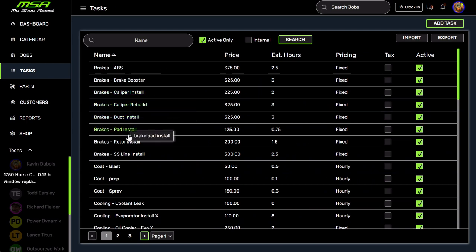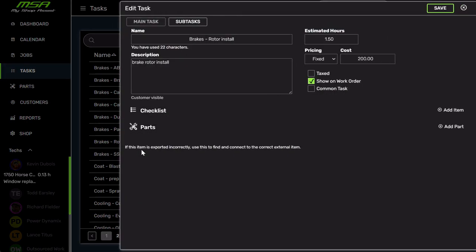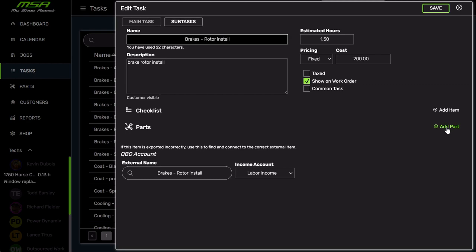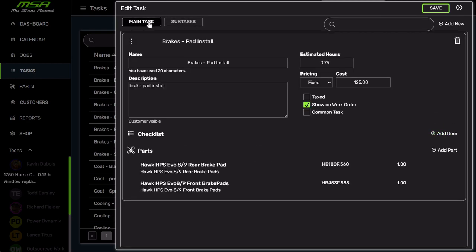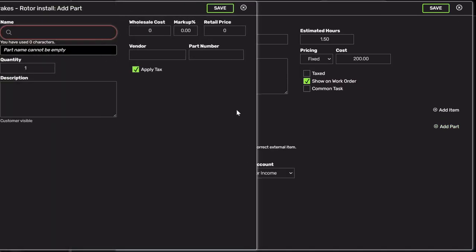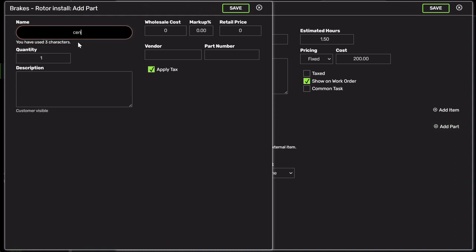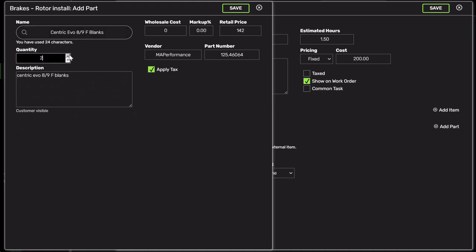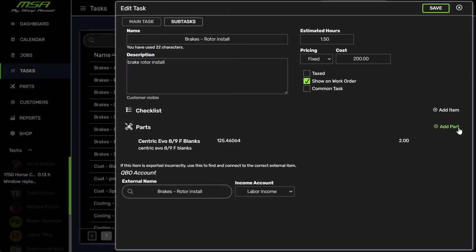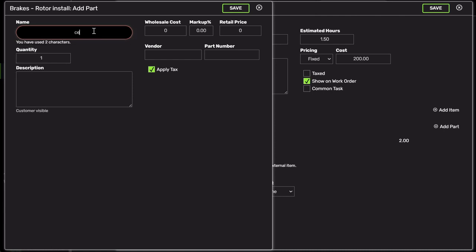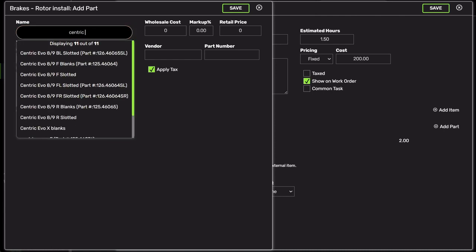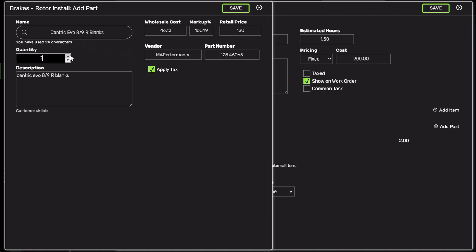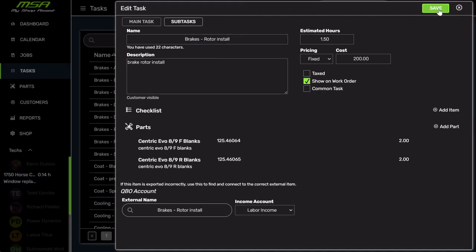I'm actually going to go into the brake rotors, and I'm going to edit it again. And I'm going to include some rotors on this as well. So we have subtask, and we're going to add rotors. We'll do the front rotors. We need 2 of these. Hit save. And we need the rear rotors. We need 2 of these. And we hit save. So we save this again.